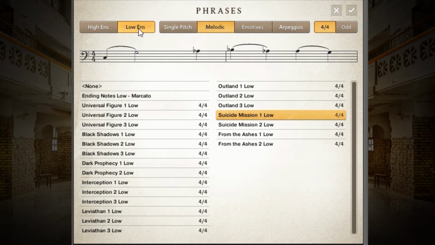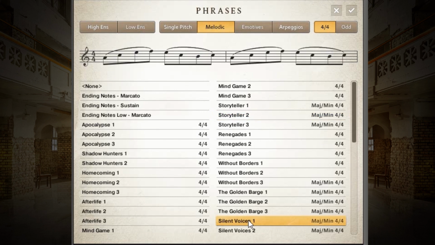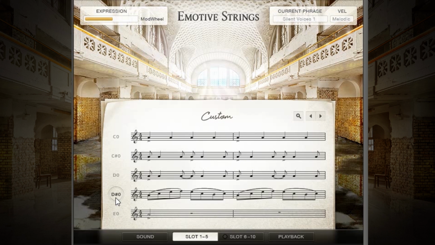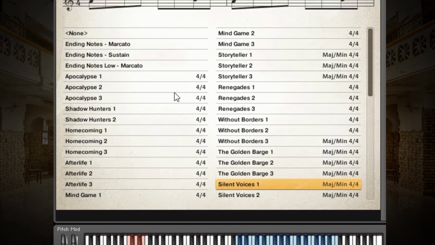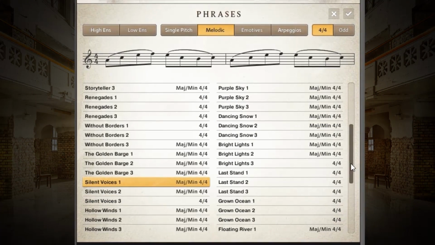When you've found the best phrase for your song, just double-click on the phrase name to assign the phrase to the chosen key switch. Now you can easily combine the new chosen phrase with the existing phrases assigned to the other key switches. If you want to combine more than 5 phrases, simply go to the next slot page and select additional phrases.